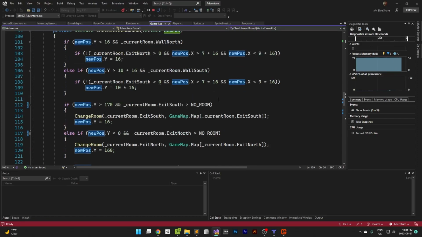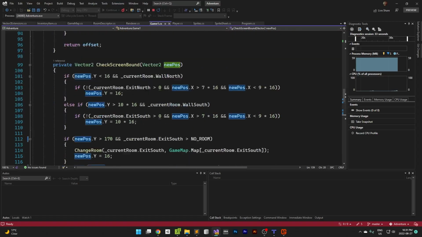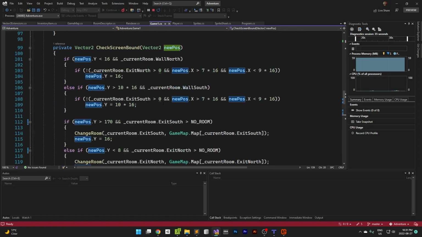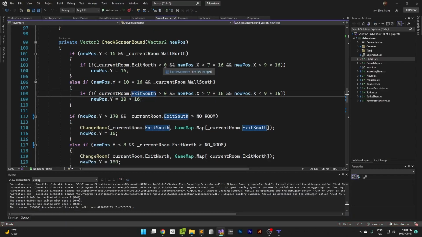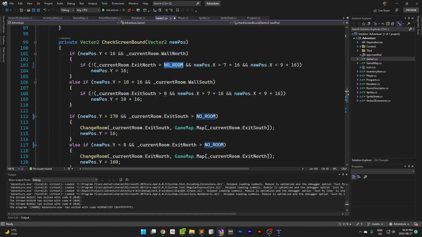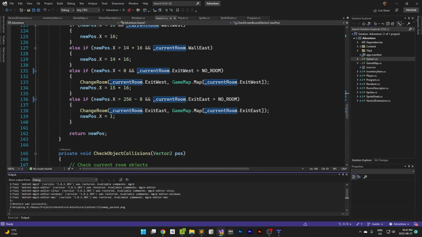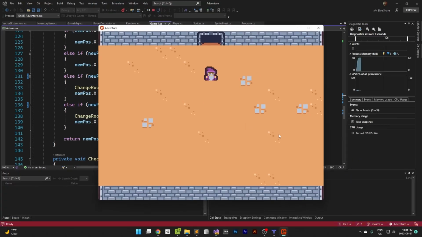Why is that not working? Do I not have an exit south? Do I not set exit south? I must do. Oh, there we go. There it is. Yeah, see? Exit south is greater than no room. And the same one goes to here as well, and that should fix that issue. North and then south. North, south. Okay.